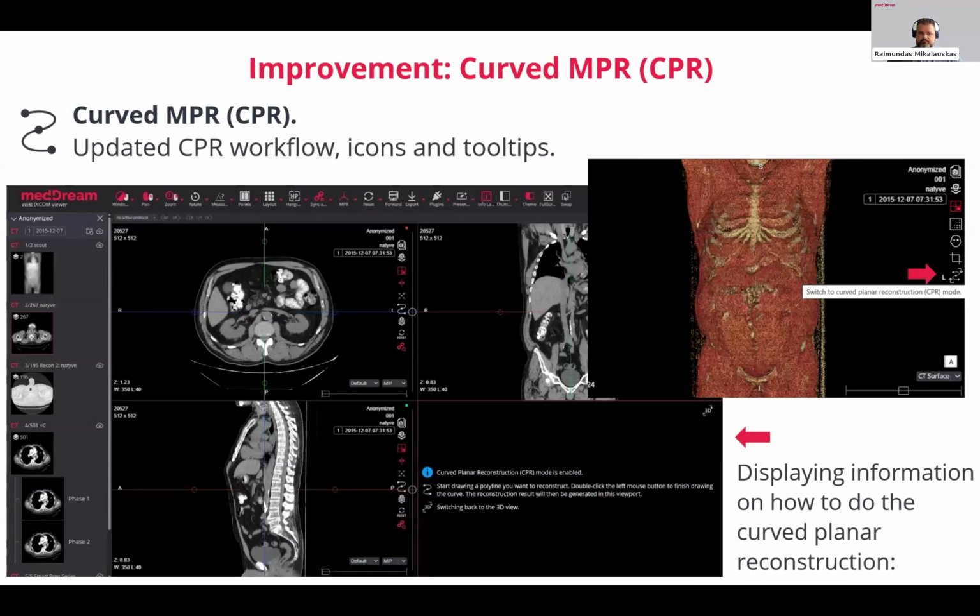Curved MPR. We updated the curved MPR workflow for users. When you're activating in 3D view, when you're creating MPR in 3D view, you can activate curved MPR, and then we display information on how to edit it, how to create it, and what to do with it. Earlier, it was a bit difficult to find, and here is a jump back to 3D view if necessary.